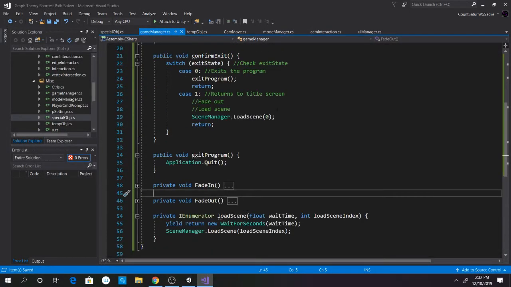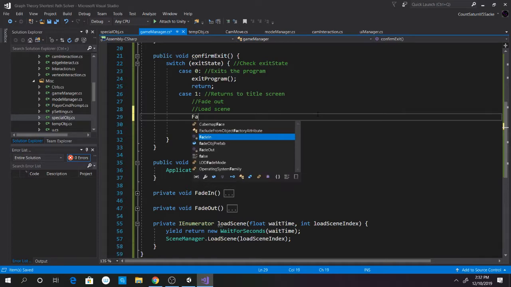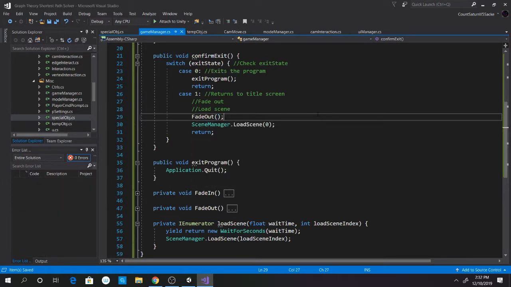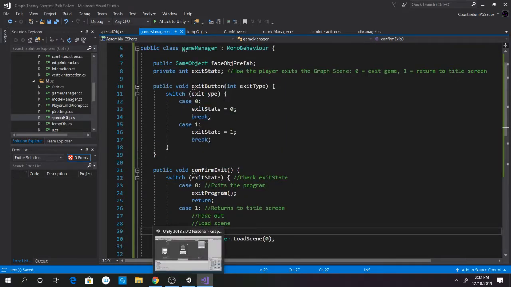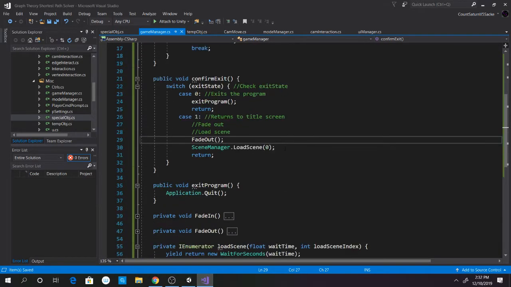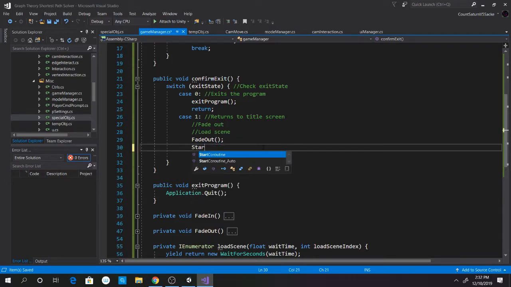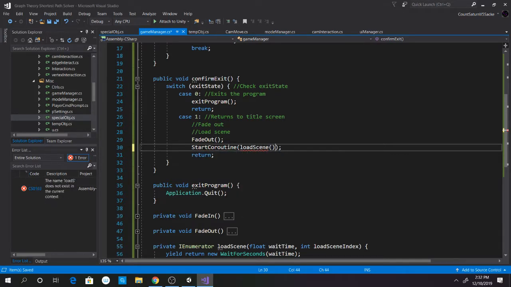So under this, when we load a scene, we basically want to do a fade out. When we exit the program, we don't actually need to do that. Then we have to do a start coroutine, and over here we need to say load scene and the wait time. This depends actually. I'm going to start off with 0.55 seconds. Why is it a string? I don't even know why I set that to a string. We're going to load 0.